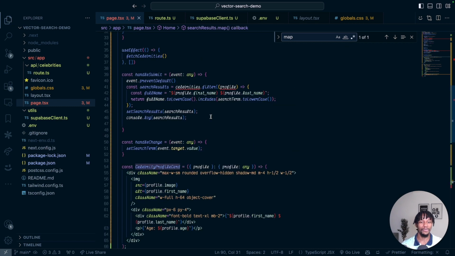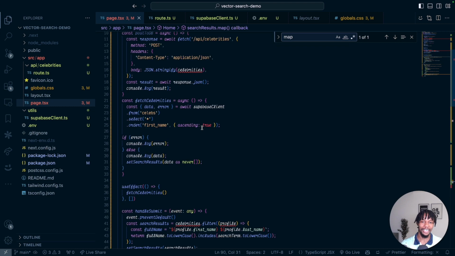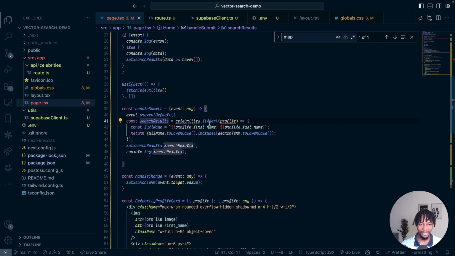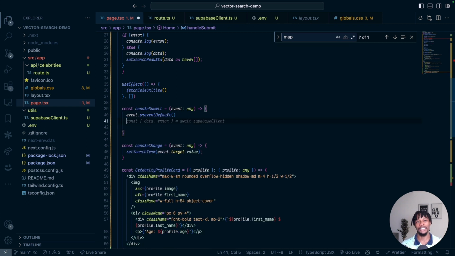Now, what I want to do then is implement vector search, right? This is what we've been building up to all this time. At the moment, if you look at our handle submit function, we're basically iterating over an array that doesn't exist anymore. So let's get rid of this. What we want to do here is call another API route. We're going to post our search query to an API route, and that API route is going to perform our vector search. And yeah, let's set that up.